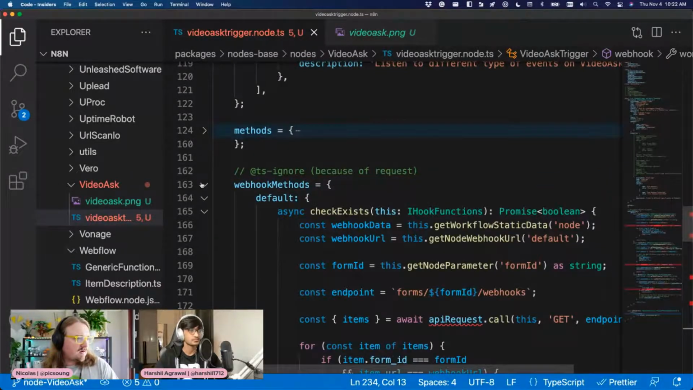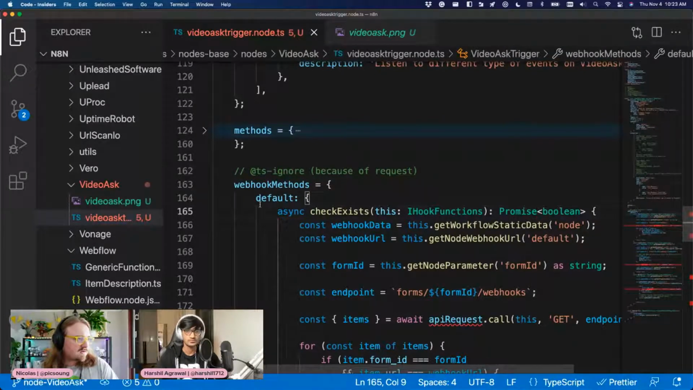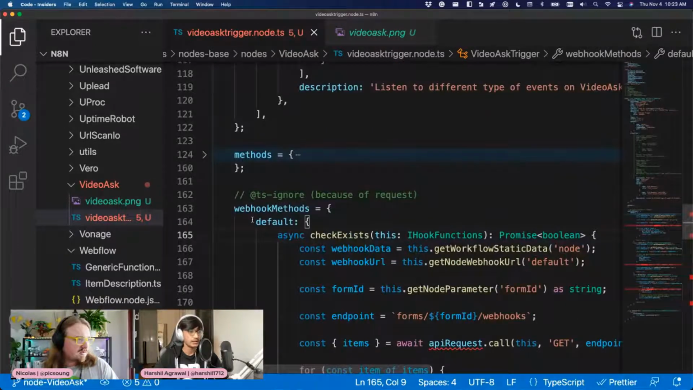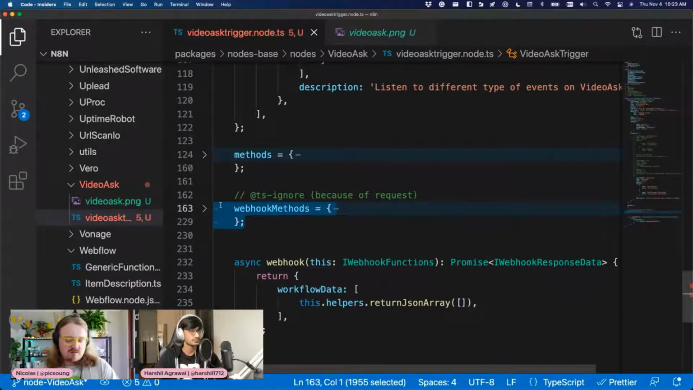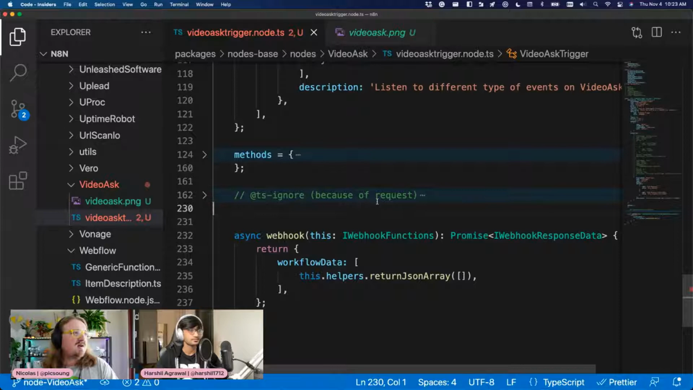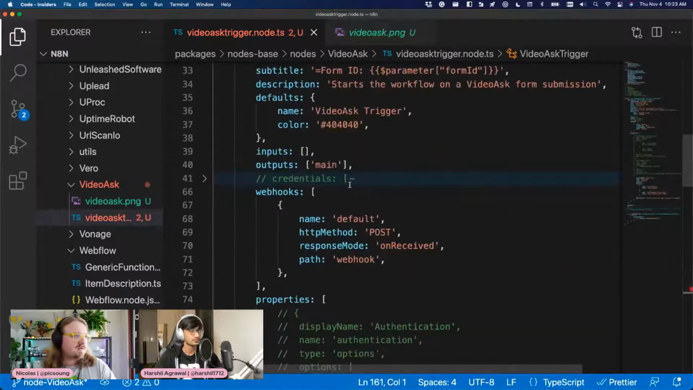Right? So same thing here. We have webhook methods. What do we do with it for now? Do we need it? Yeah, we can simply comment it out for now. This is going to be used for the setup, right? Yeah. All right. So what does it complain about?